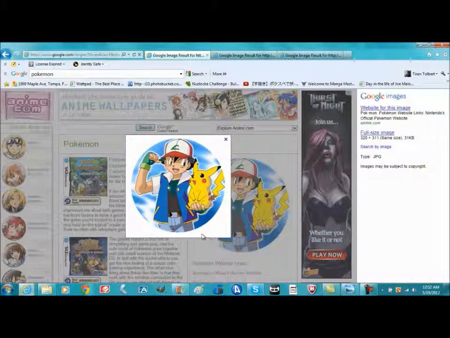Firstly, looking at hairstyle, he doesn't really have a definitive hairstyle. But he does have accessories like his gloves and his hat, which is the most iconic symbol about Ash Ketchum. It's the cap that he wears. Whenever you see that cap, you know it's Ash.